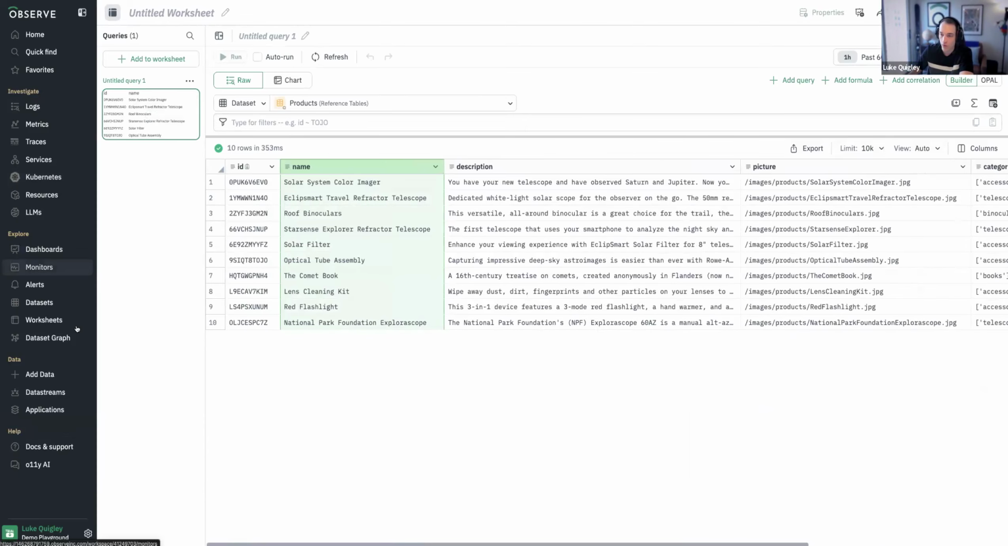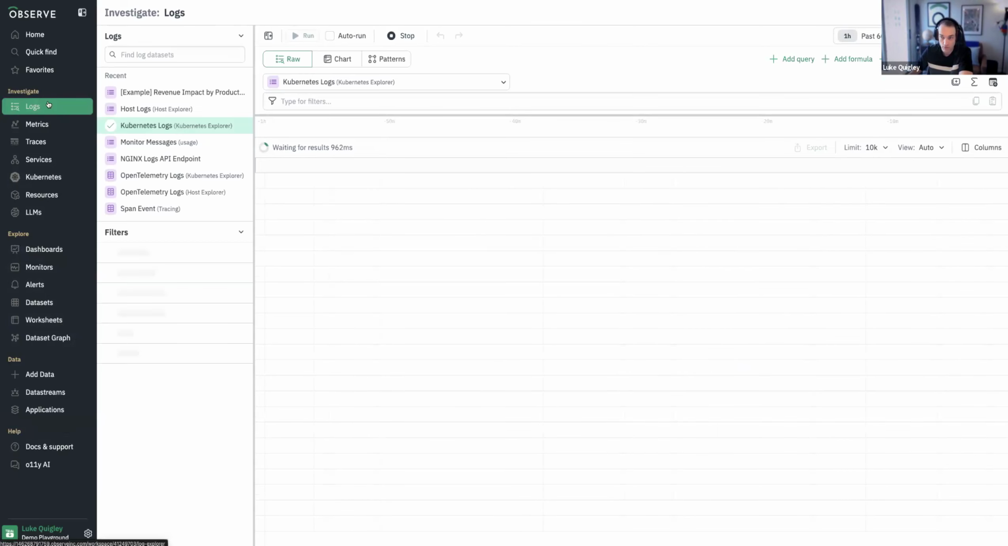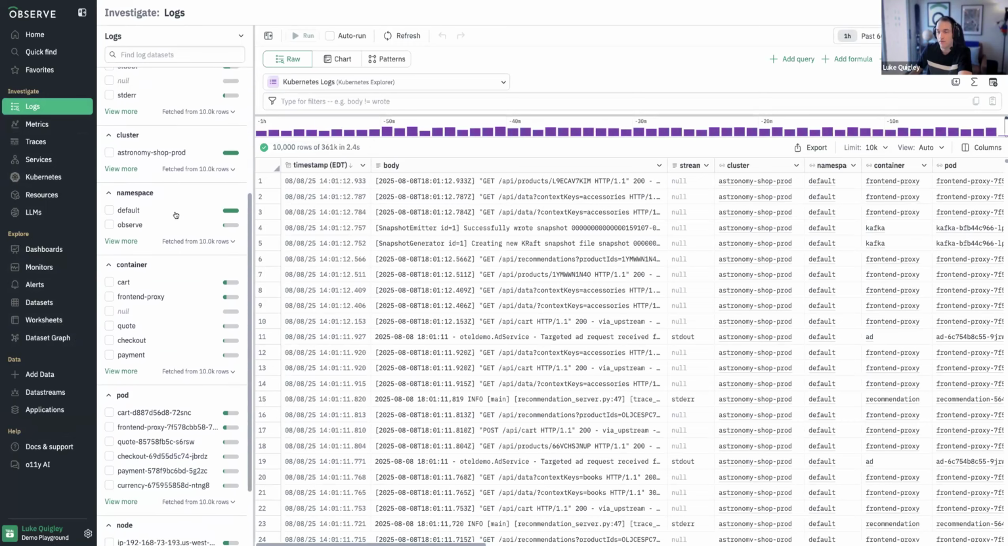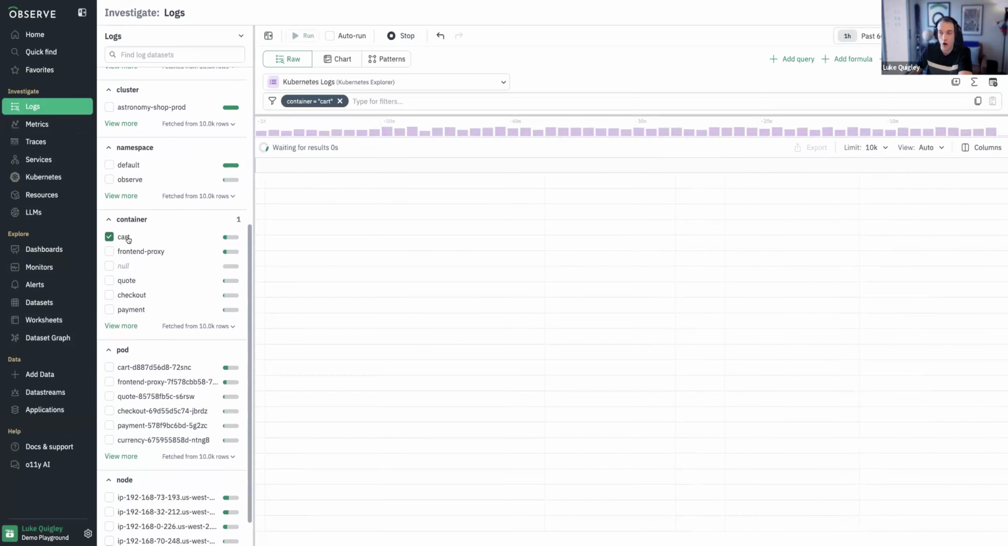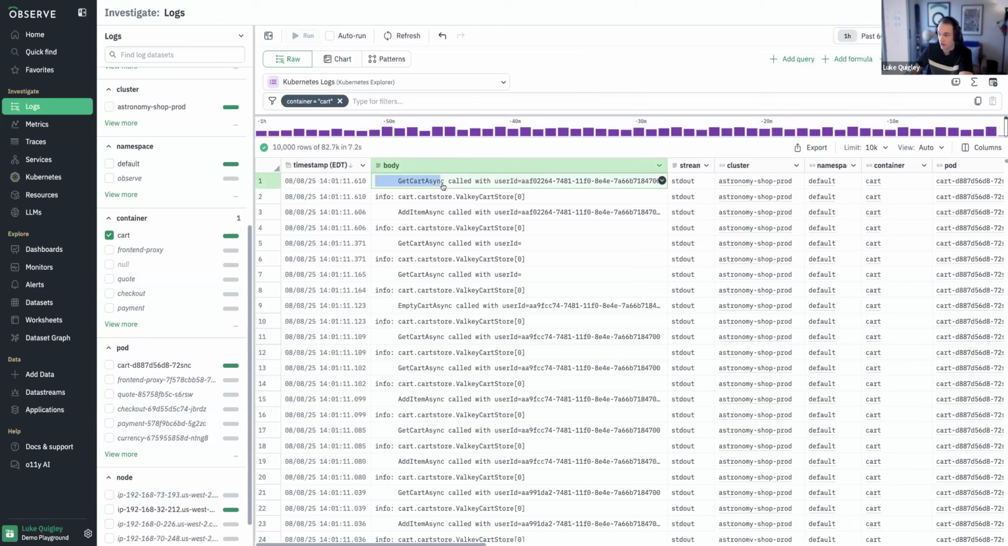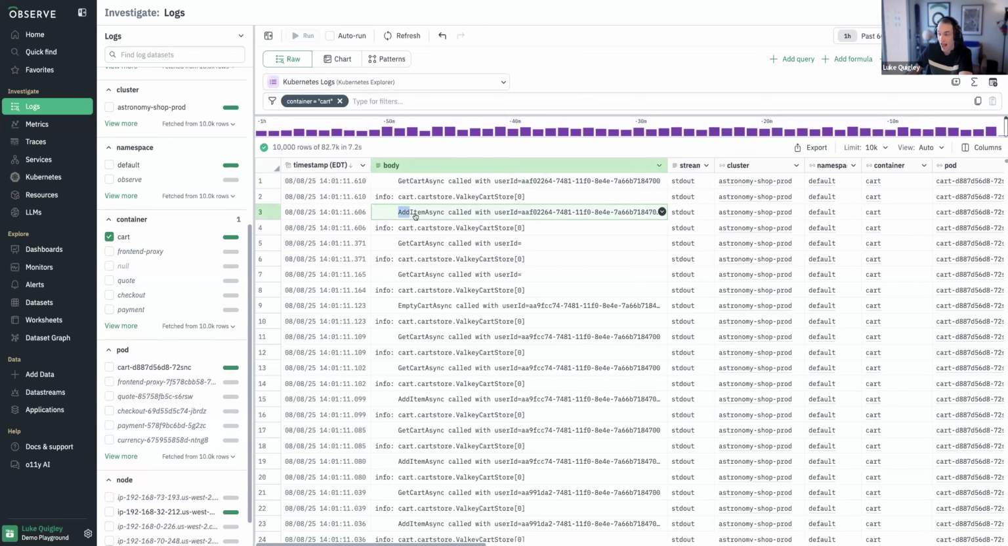All right, so what I'm going to do now is go over to our Logs Explorer again, and I'm going to use the Kubernetes logs, but I'm specifically going to filter down this time to the cart service logs. The reason we're using the cart service logs is that there are a few different things in here: a get cart async, an add item async, and an empty cart async.